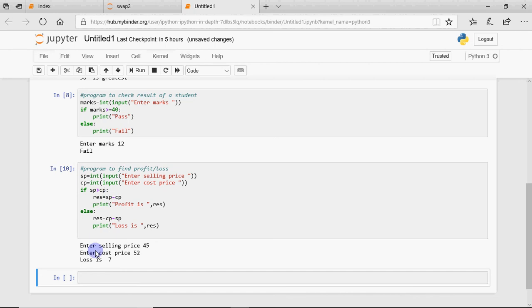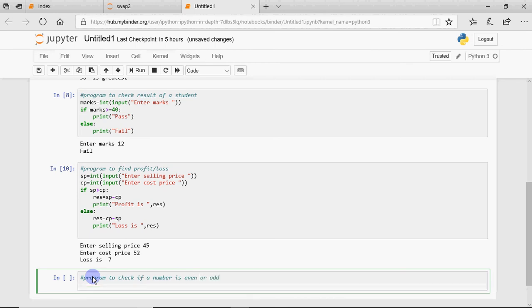I'll explain you one more code. It's a very common question asked number of times to check if a number is even or odd. Now, before checking a number is even or odd, you should know what do you mean by even or odd numbers. So program to check if a number is even or odd. Okay, so I need to take the number first of all. So let's take the number.